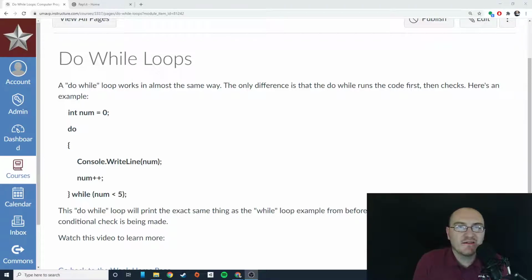So in the last lesson, you learned about while loops. In this lesson, we're going to learn about do-while loops, because do-while loops work almost exactly the same way as a while loop. There's just one big difference.